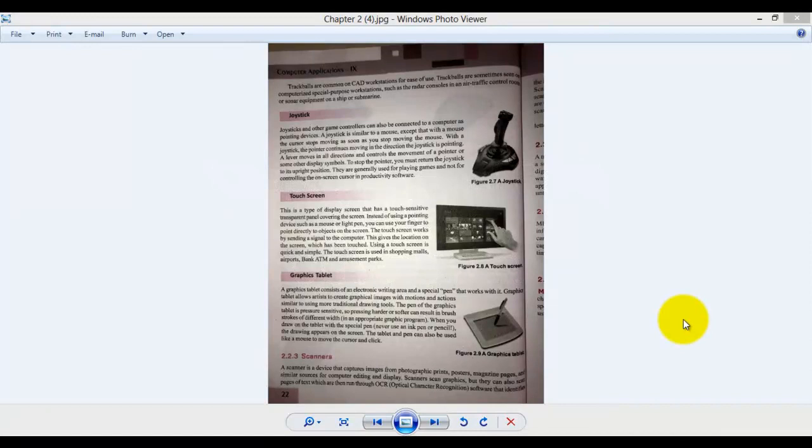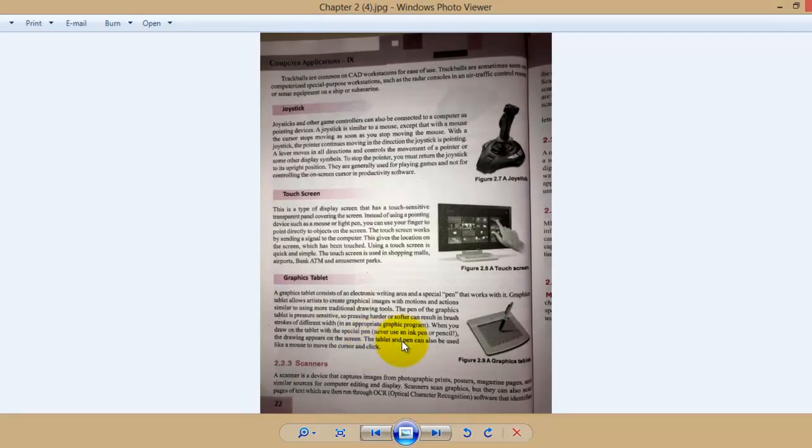So, welcome boys, in today's class. In the previous class, we discussed the joystick, touchscreen, graphic tablet, and others. Today, we are going to learn about scanners. We all know what those devices are.